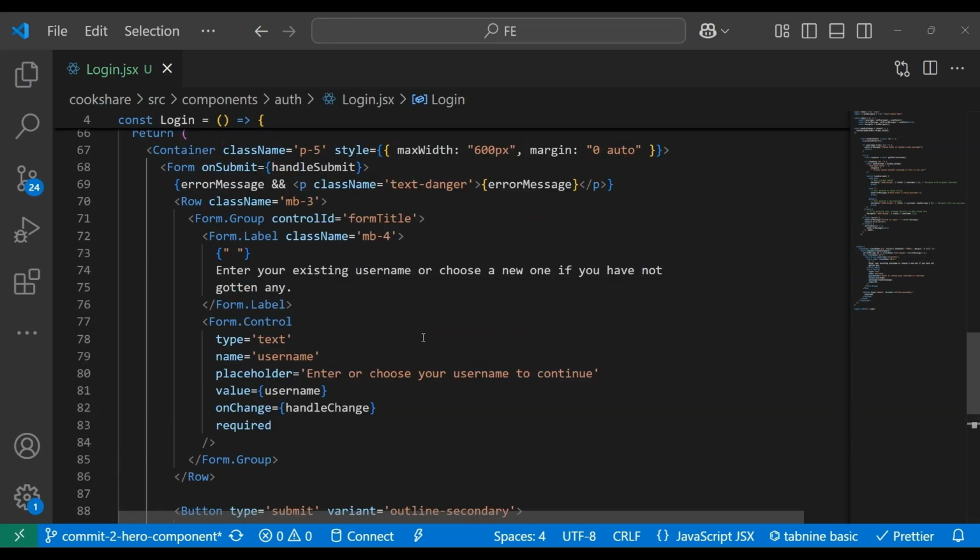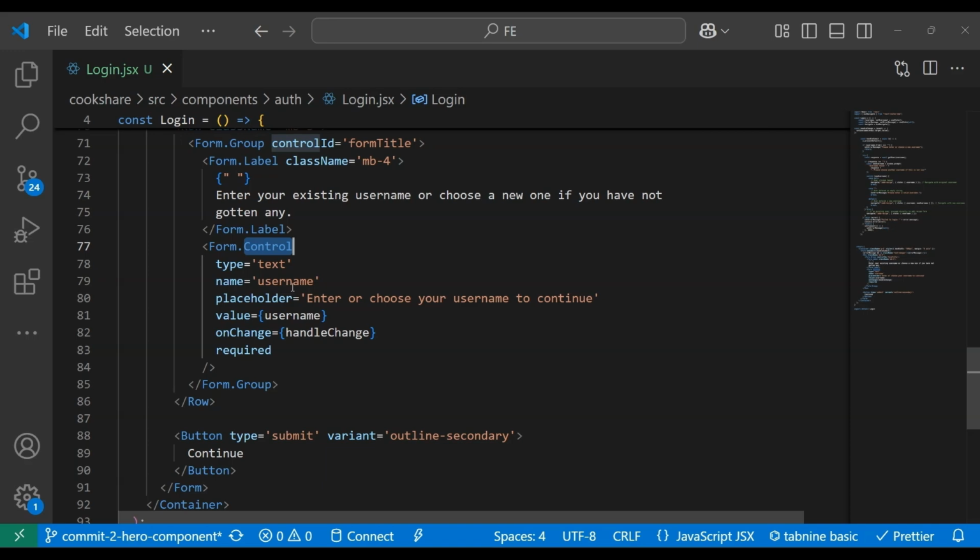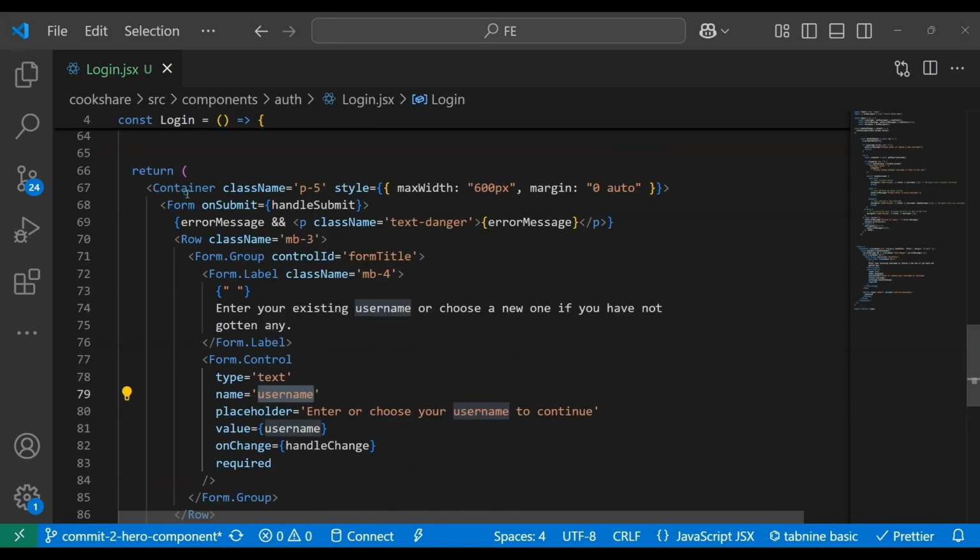Now, right here, let me explain this body before we go. Here, we have only one control right here to actually take the username from the user, right? And here we just have a normal Bootstrap container and the form, and then we handle the onSubmit. So right here, we actually catch the error if there's any error. We have the row, we have the form right here, the form group.